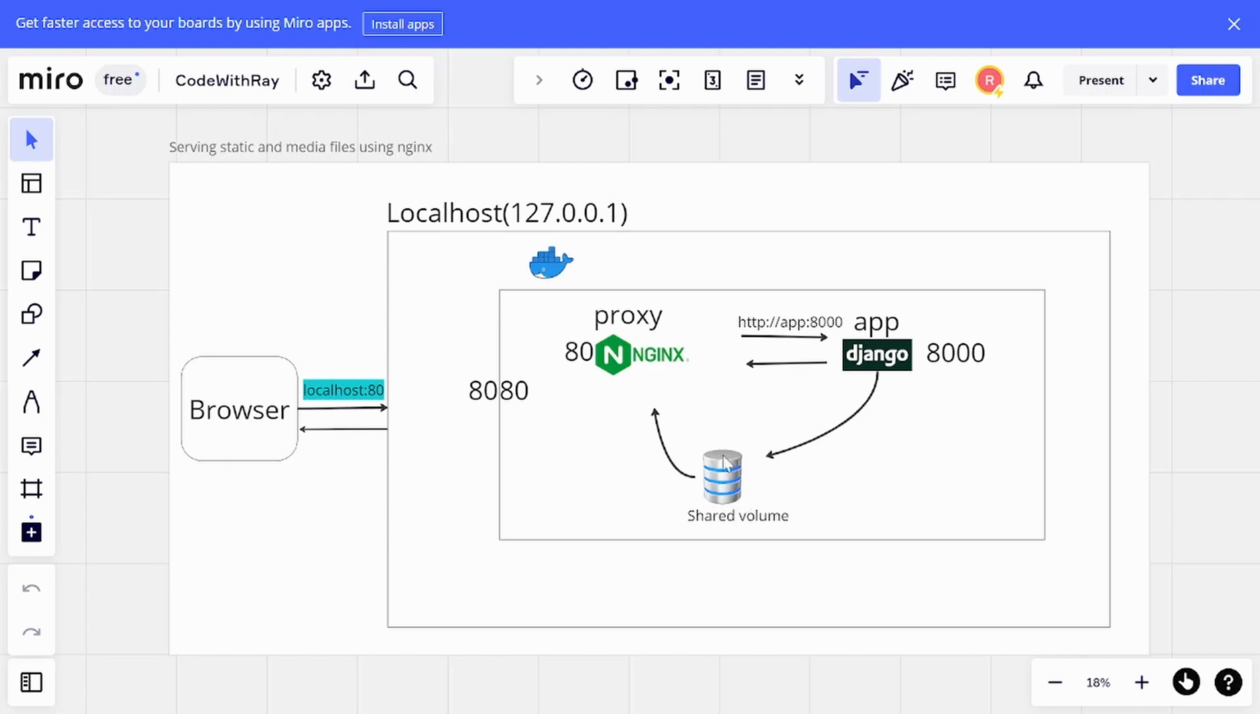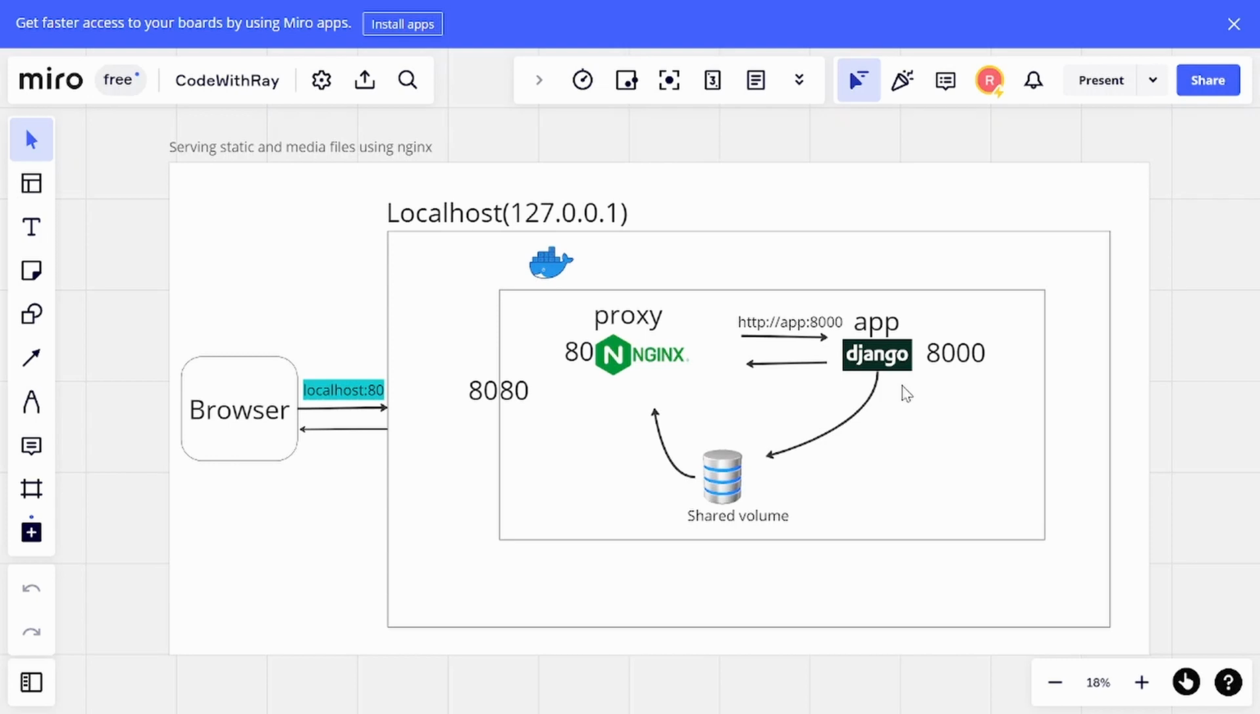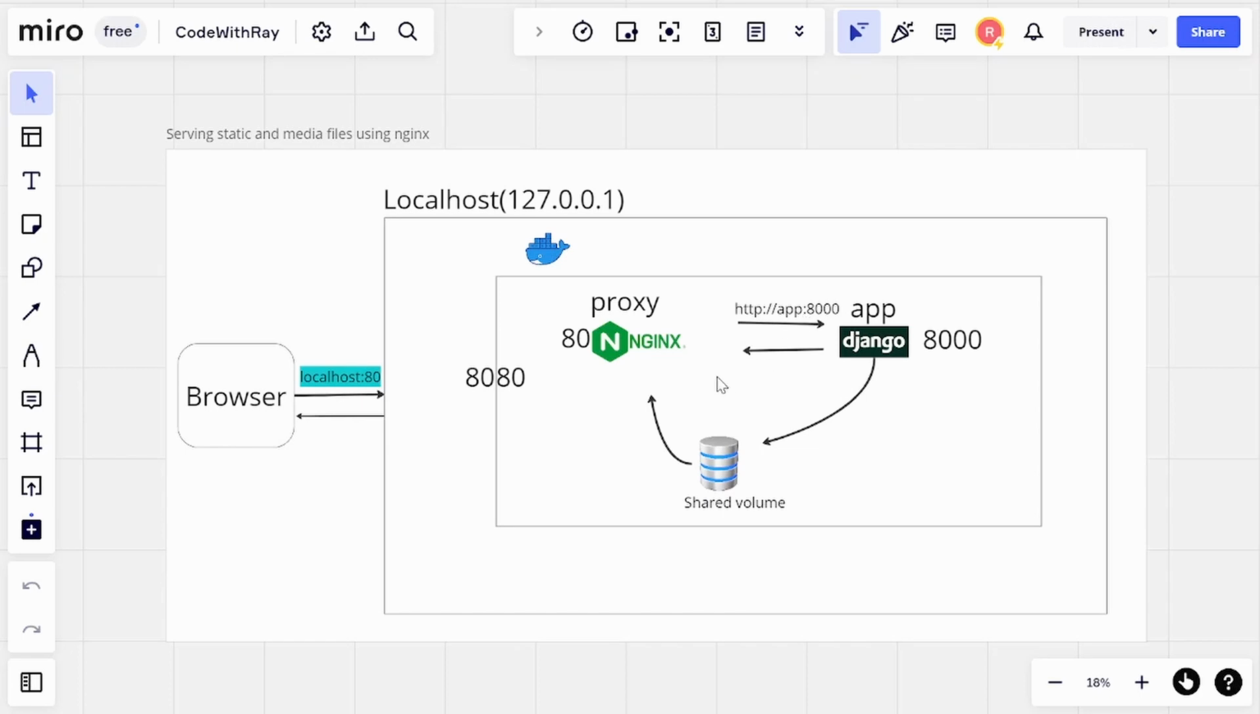And then right here we're going to have a volume. So this volume right here, it will make it possible for us to share static files and media files which are generated by our Django application to Nginx. So basically here we're going to have a static root and a media root in our Django application, which we will put our static files and media files in one directory. Then that directory we're going to map it to a volume, right? And then from that volume now we will map that static files and media files to a certain path in our Nginx container.